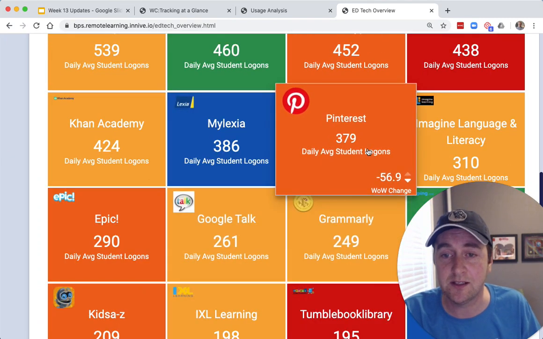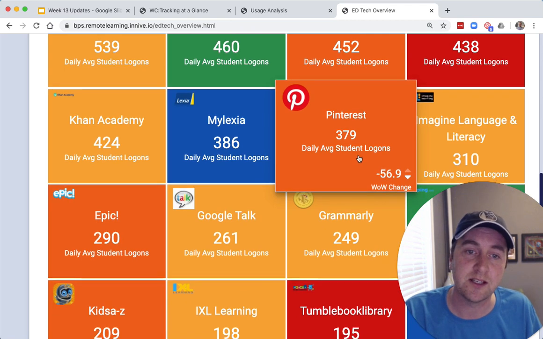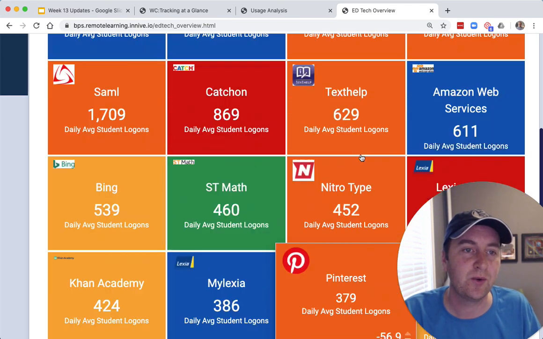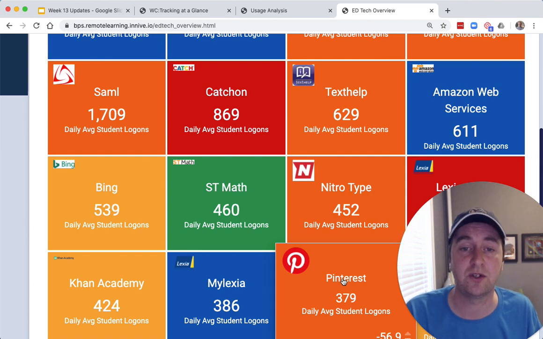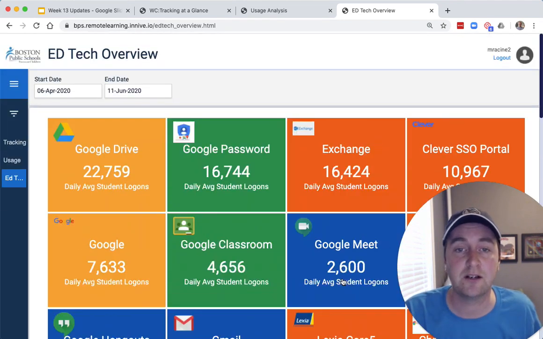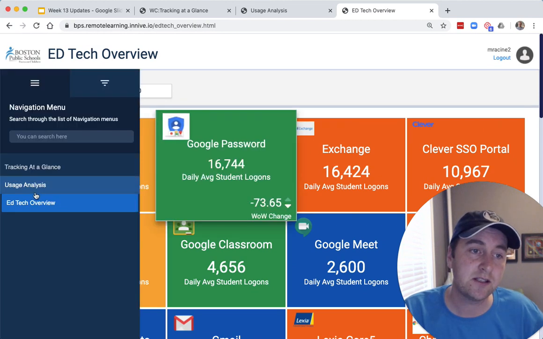We're even seeing a number of students using Pinterest on a daily basis. So while we don't have a system integration with Pinterest, that demonstrates that the network filter is capturing everything that a student goes to, regardless of what device or how they accessed it. So that's the EdTech overview.